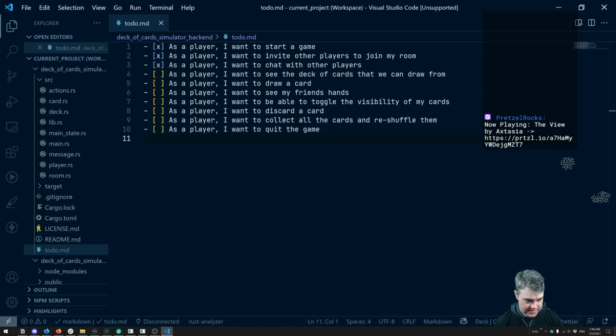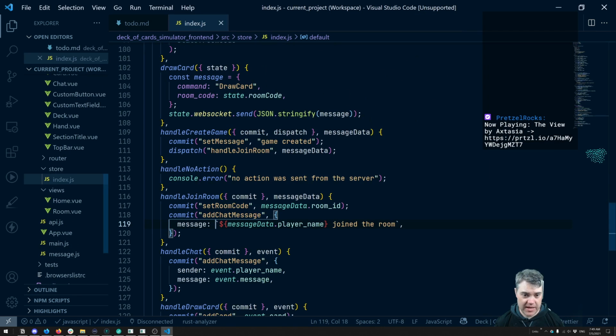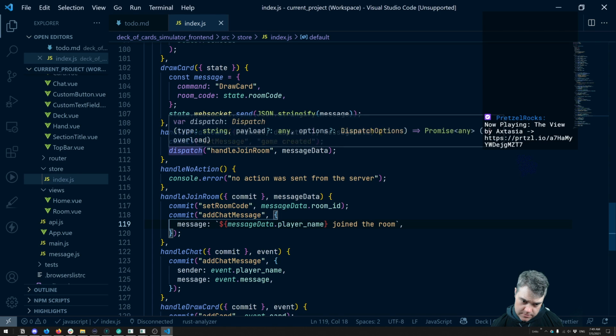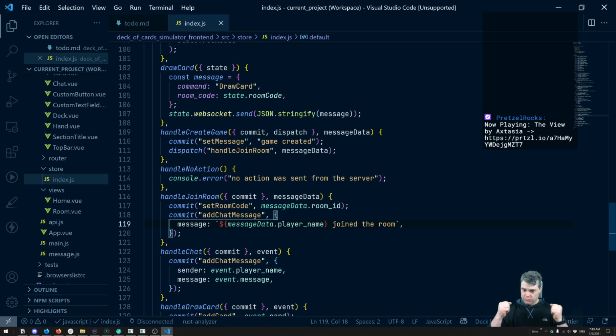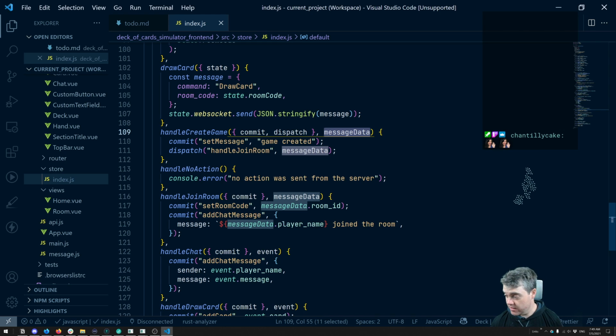So in the back end, actually, before I go into the back end, right now, in handle create game, this is the message coming back to us with create game. Right now, we just set the message game created. Dispatch, handle, okay, then we join the room. Oh, we only do handle join room. So we don't actually send a message to join the room, meaning that this message data needs to have the deck of cards information in it right now. Okay, so that's when we did it.